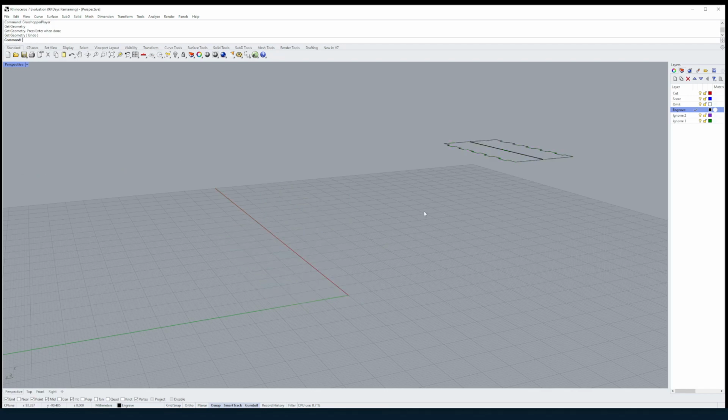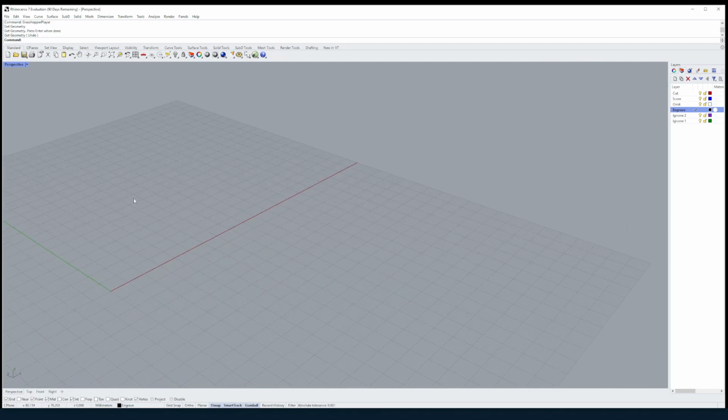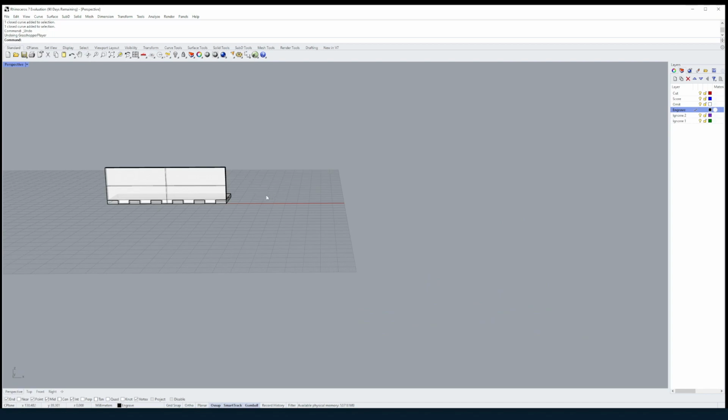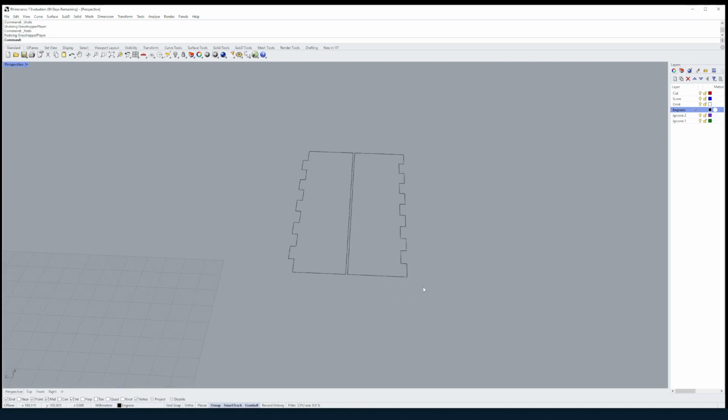I press enter, and for now it actually deletes the original one. I might change that, but nevertheless, it is reversible. So this is what you would want.